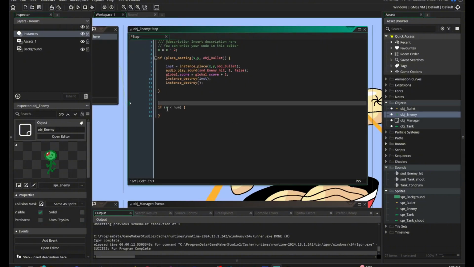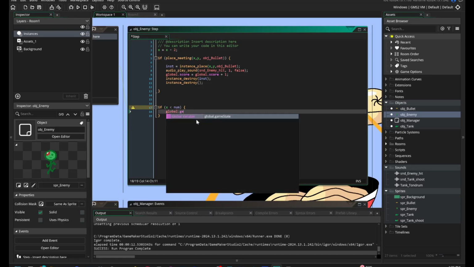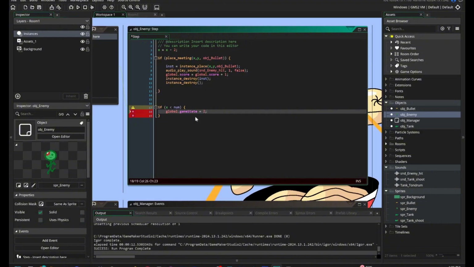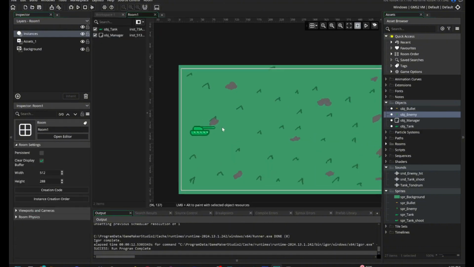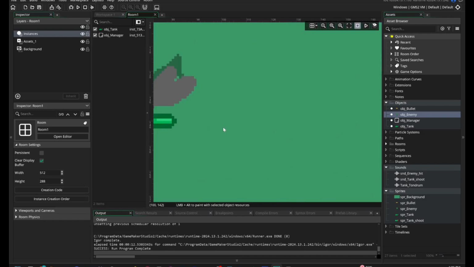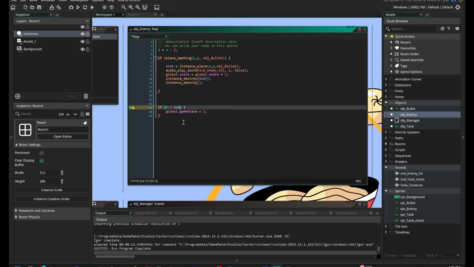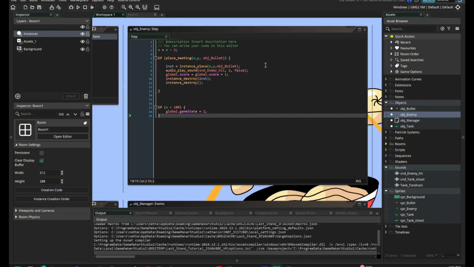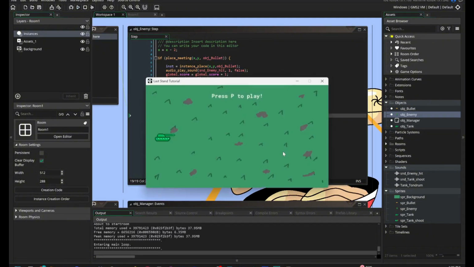So if the current X of the zombie is less than a certain number, then we're gonna say global.GameState is gonna equal 2. Okay, so what is this number? We're gonna set it equal to, let's say, about 100. And when we run the game, here's what happens. Now I can't move, the score is gone, and also the enemies just keep going until whatever.